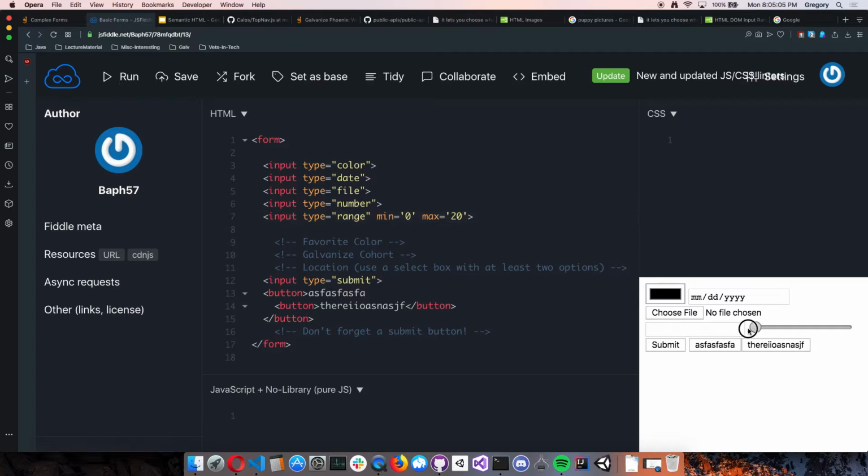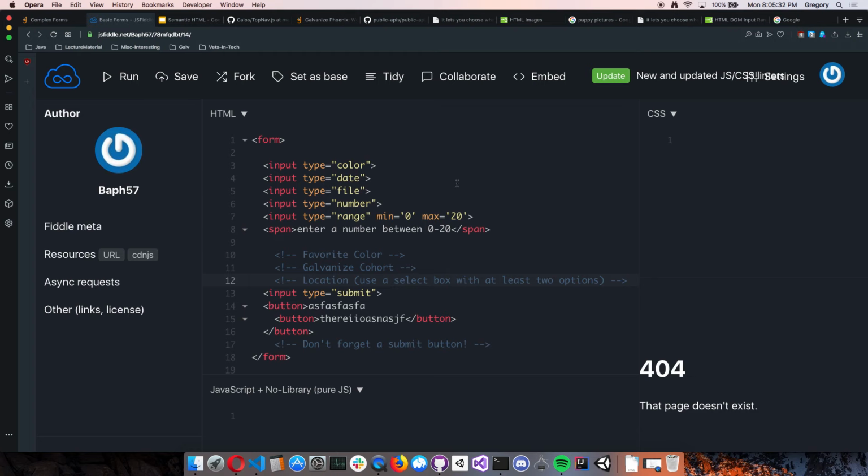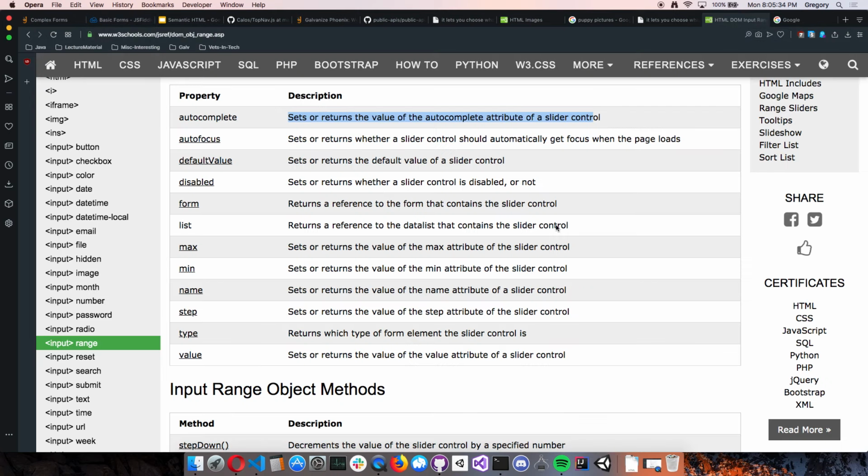Doesn't have any tooltips, unfortunately, but this could be maybe where you would have a span underneath it. Enter a number between 0 to 20. Run. Submit. There we go. Different input types.